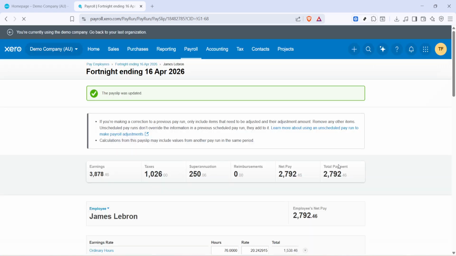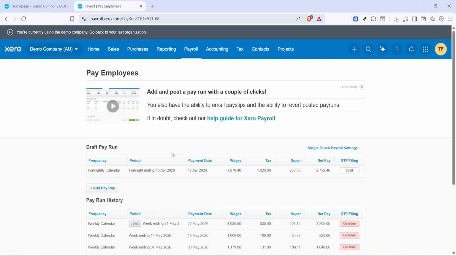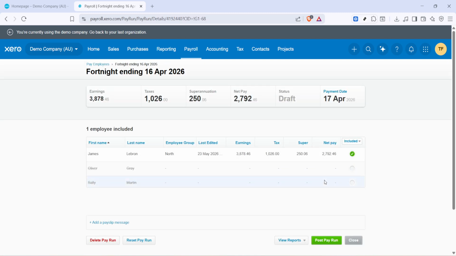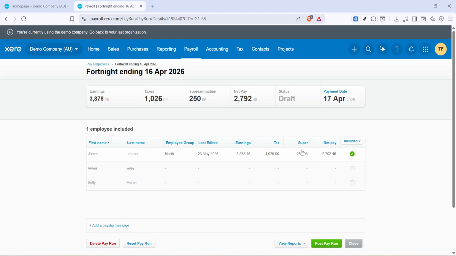With the bonus saved, head back to payroll, then pay employees to view your draft runs. Open the draft you just created. This is a good moment to confirm totals, dates, and the employee selection match your intentions, since posting will finalize the run. When everything looks right, click Post Pay Run. Posting locks in the pay run and updates your payroll records, ensuring the bonus is properly recorded for accounting and compliance.